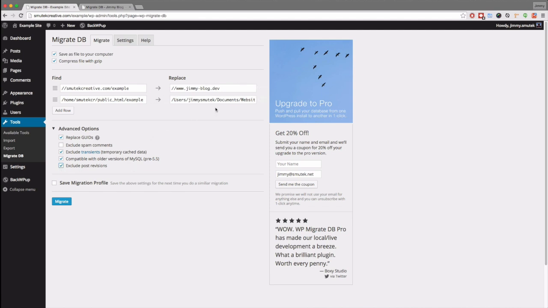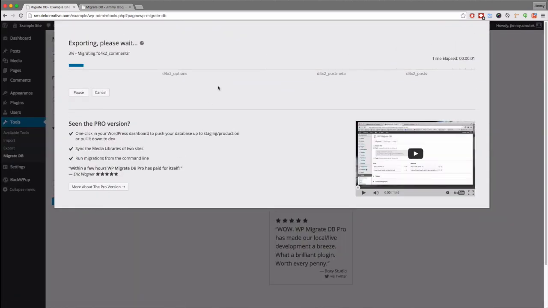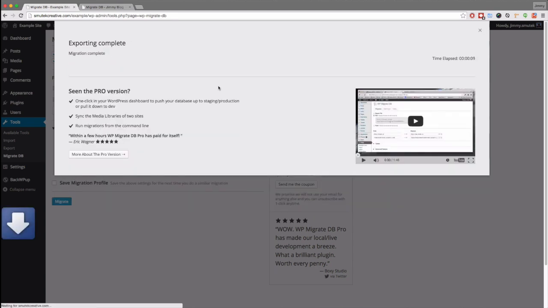So that's it. With that stuff filled out, we're just going to click Migrate. And now WP Migrate DB Pro is making a copy of our database. And once it's done, it's going to download it to our desktop, or to our downloads folder rather. All right, so that's done.